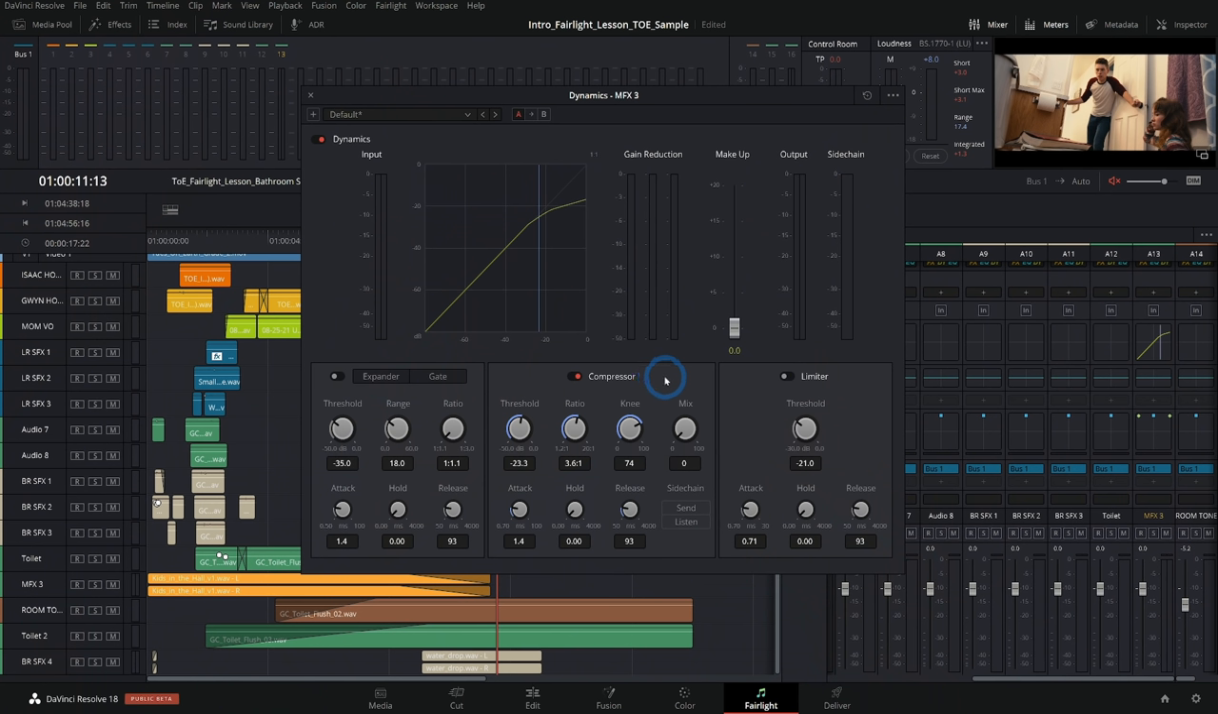One other tool there in the dynamics is that they added a mix knob.